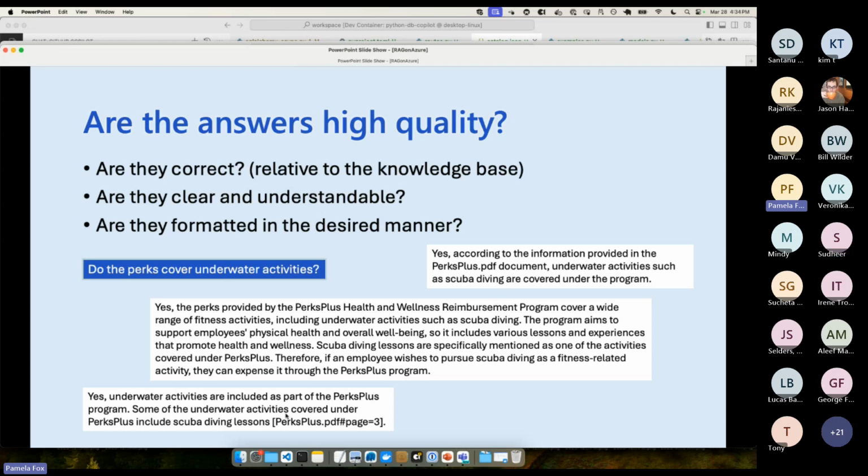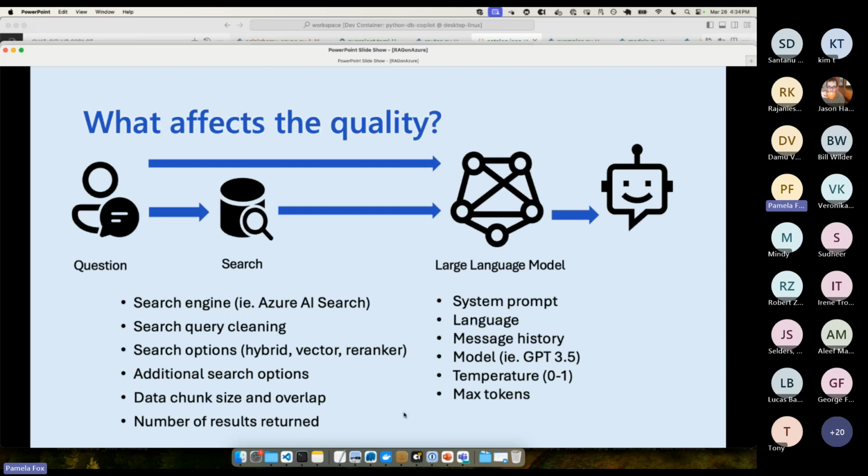Here I have three different answers that came for the same question. My favorite one is the bottom one because it answers the question correctly and it has the citation in the right format. That's what I'm looking for. Lots and lots of things affect the quality, and that's what can make it kind of hard to figure out how to improve quality.